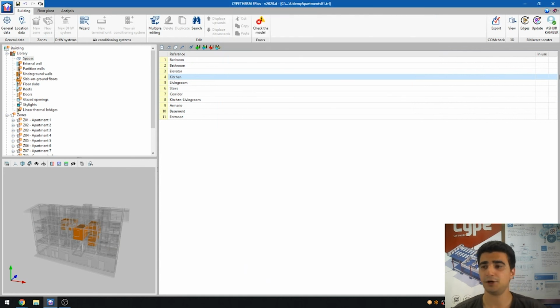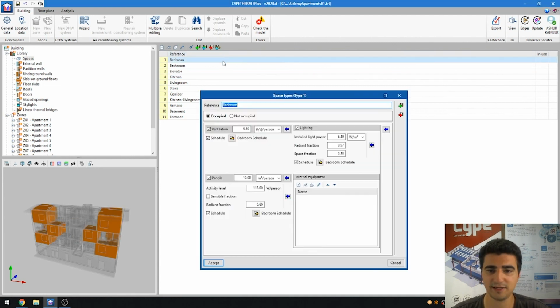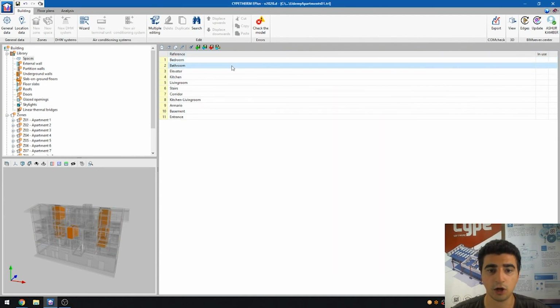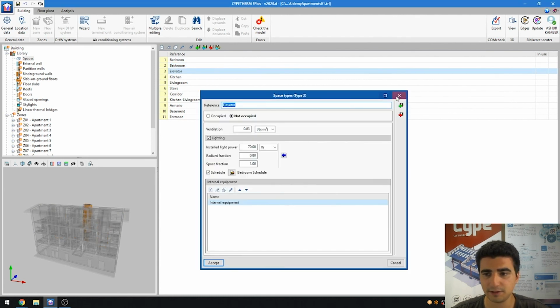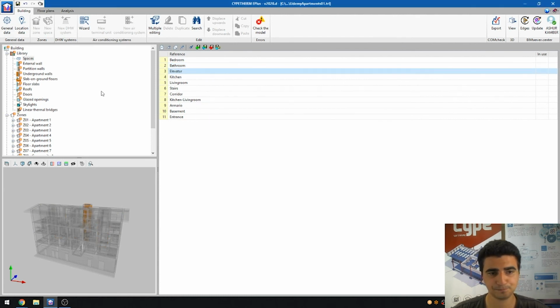So here you go. I don't have any more errors, and I've defined all my spaces as having particular occupancies. So you can see non-occupied, elevators being unoccupied as well. All right, so that's it for this video. We're going to move on to external walls and defining our particular architectural elements now.